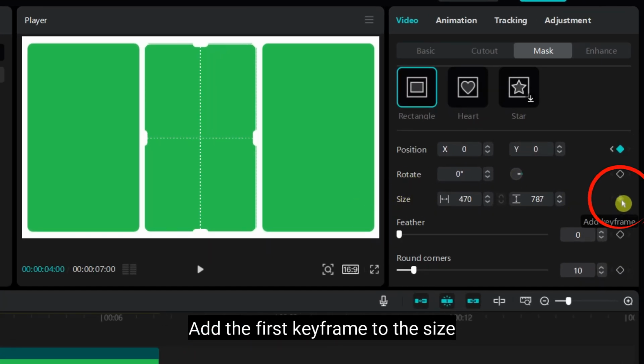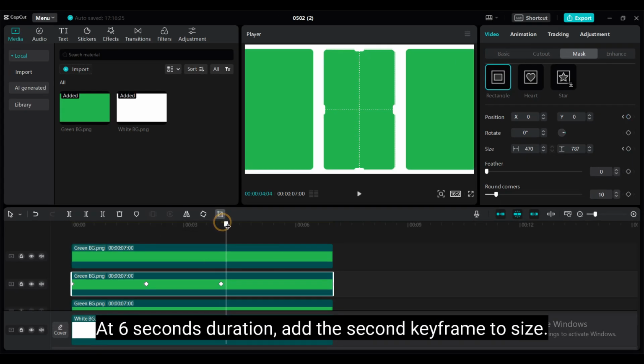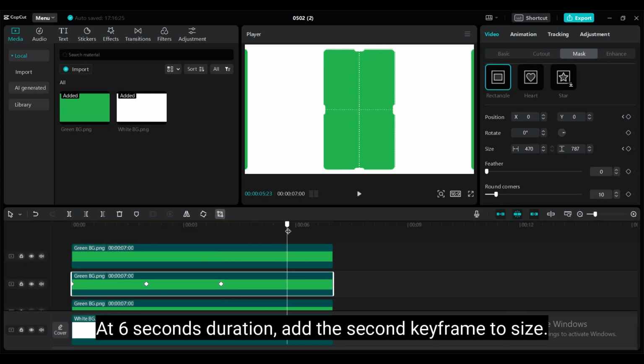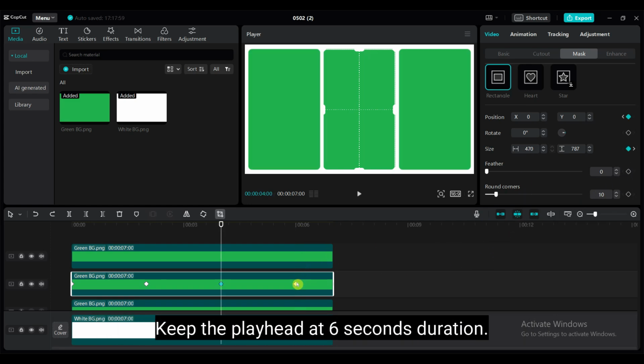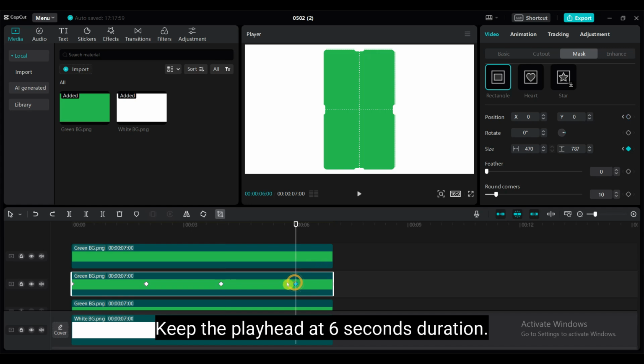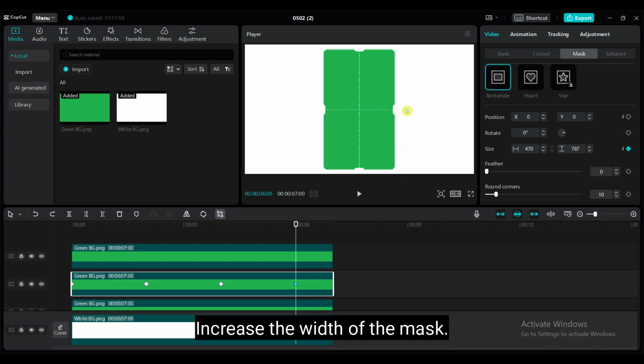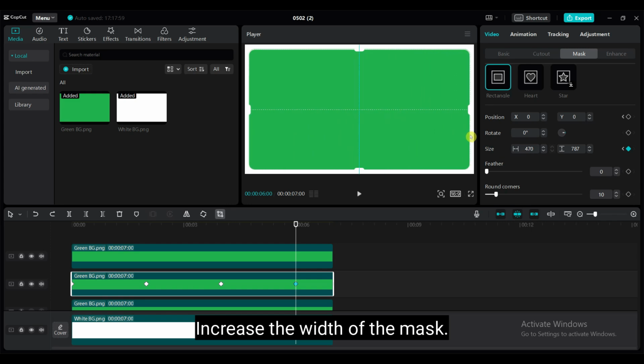Add the first keyframe to the size. At 6 seconds duration, add the 2nd keyframe to size. Keep the playhead at 6 seconds duration. Increase the width of the mask at this point.